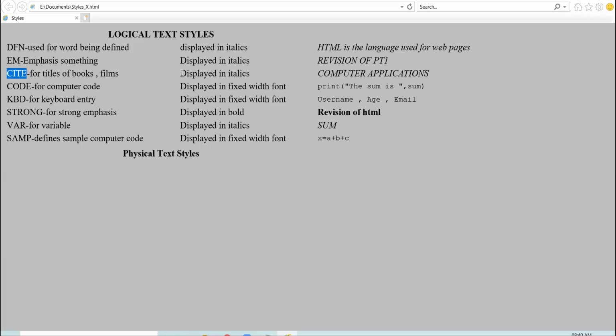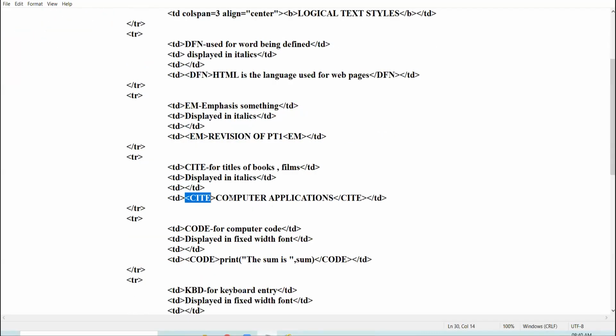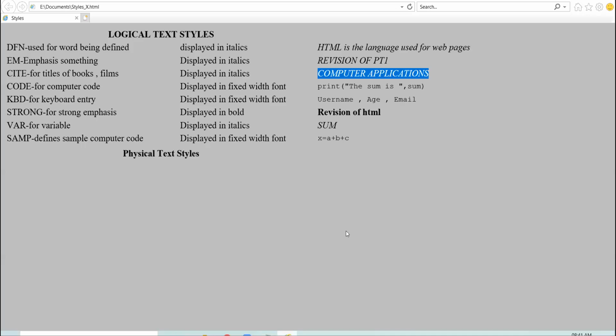Then the cite tag, beta, is used for specifying the title of books or movies. And the output also gets displayed in italics. Suppose this is the title of your book, computer applications. I have enclosed this title within the cite tag, right? And see the output here. It is being displayed in italic form.